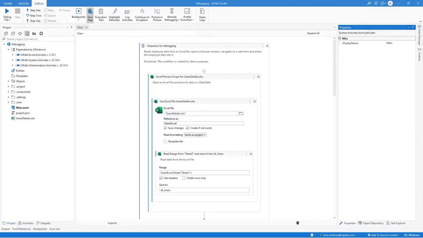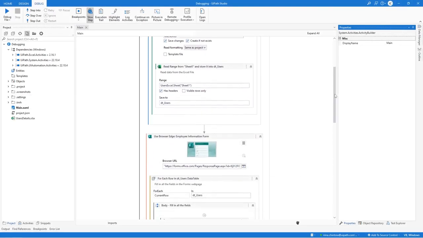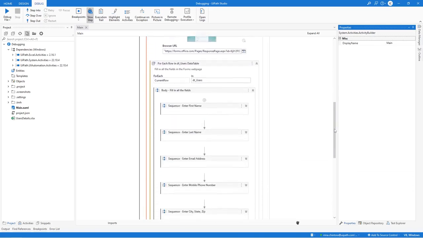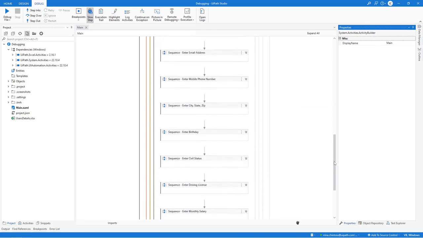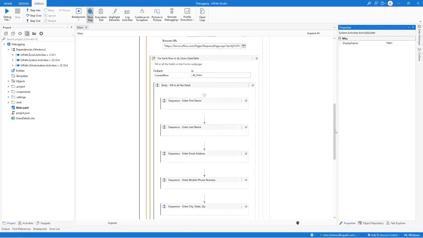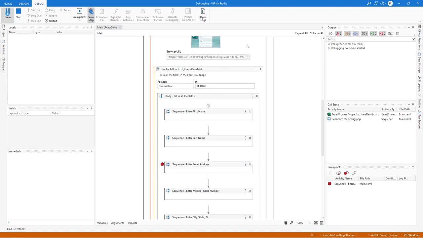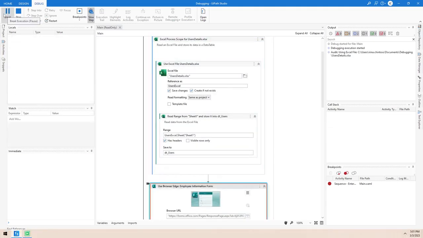For this demo, we're using the same project that reads employee data from an Excel file and enters it into the web form. Just like the Watch and Immediate panels, to see the Call Stack panel, we need to run the workflow in debug mode. But first, let's toggle a breakpoint on the Enter Email sequence. Done. Let's start debugging. We'll let the robot run until it reaches the breakpoint.